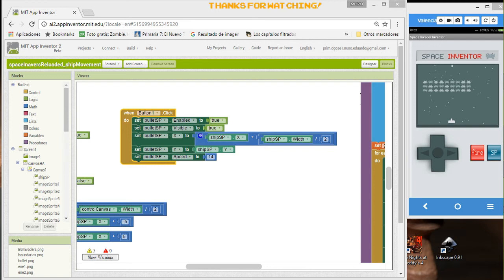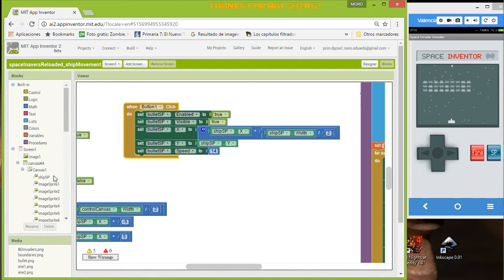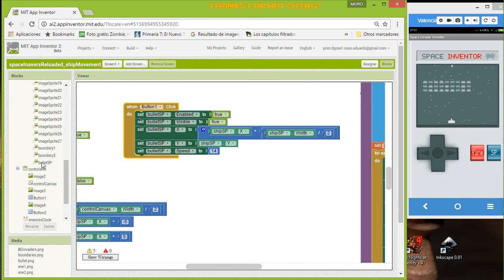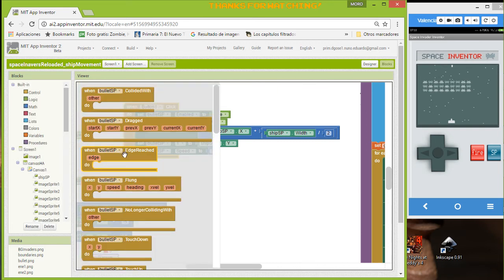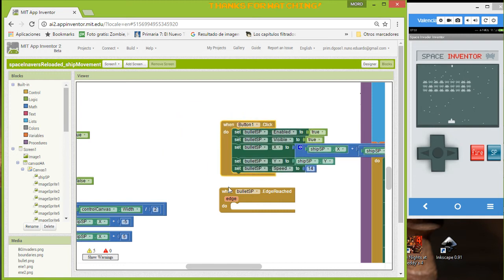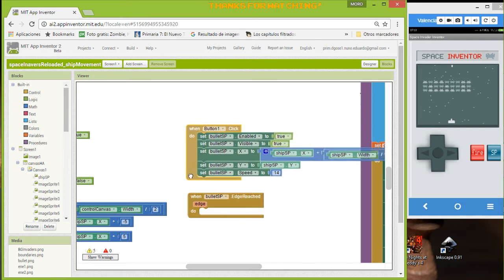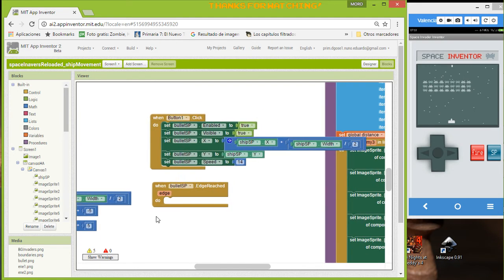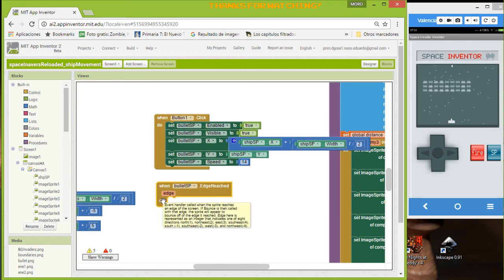So what happens when we have collision with the bullet? Well, another thing, the bullet stays there when we get to the edge. So we want to eliminate the bullet every time we have collision with the edge. So when we collide with the edge, we are going to do something here. When we have this collision with the edge, we are going to remove the bullet.